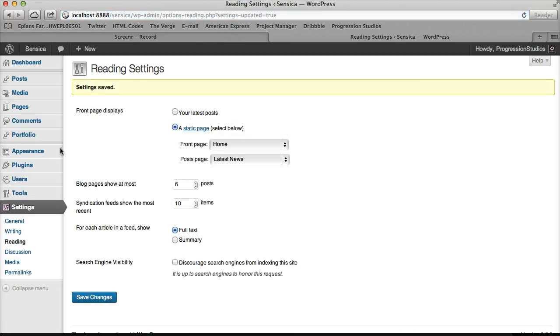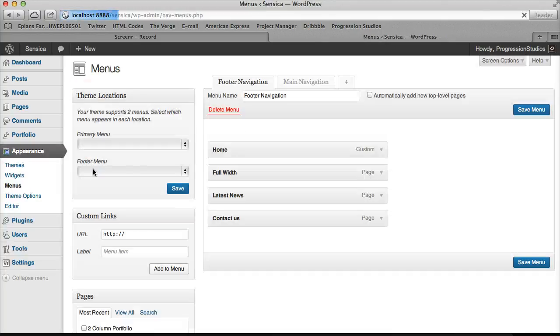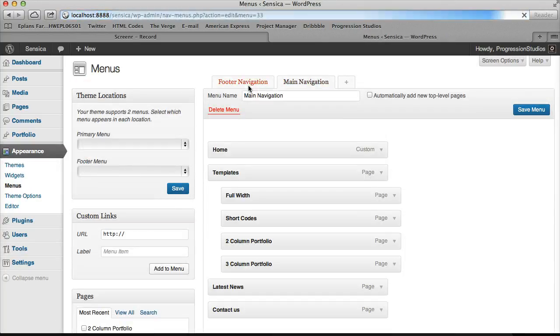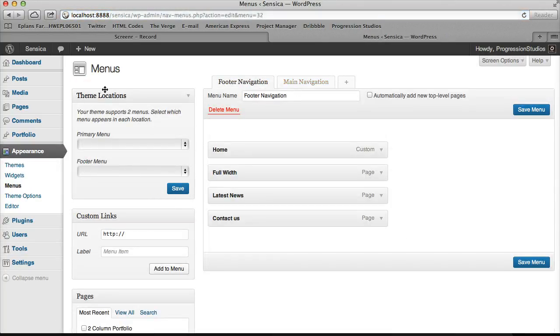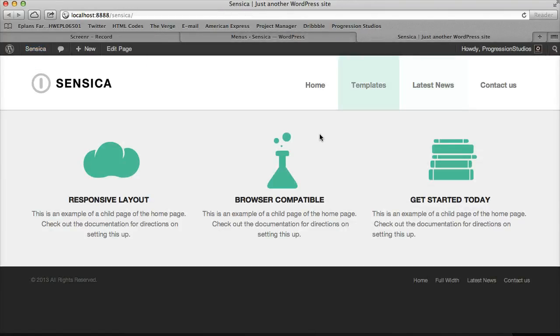Once we've saved that, the next thing we want to do is go under Appearance and Menus, and you'll notice there are menus that we've imported now. All we need to do is activate them under Theme Locations. Under Primary Menu we select Main Navigation, and under Footer Menu we select Footer Navigation. Now if we view our site, you'll see we're getting close but not quite there.